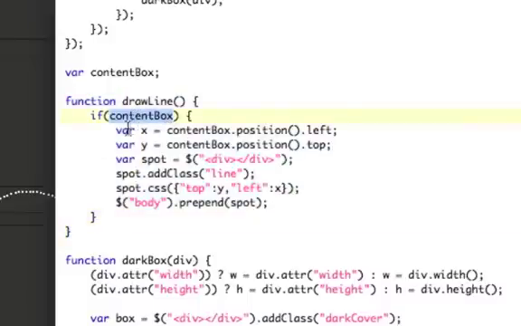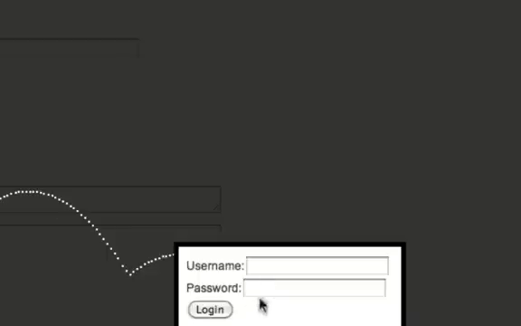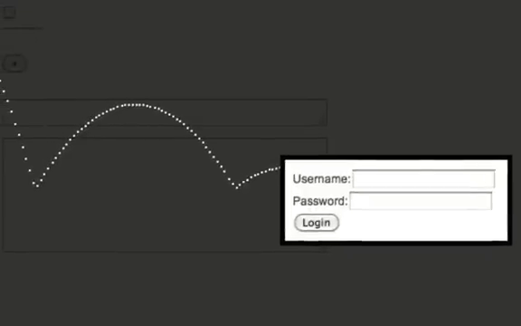If content box exists, grab the absolute X position, the absolute Y position, create a div, give it a class, which is just a white 2 pixel by 2 pixel box. Set the CSS of that. Again, it's fixed position, so it'll be wherever the dot is, and then add it to the document. It's pretty simple. All it does is check where the position of this is as it goes, and then just put the dot there. So it's actually pretty cool.